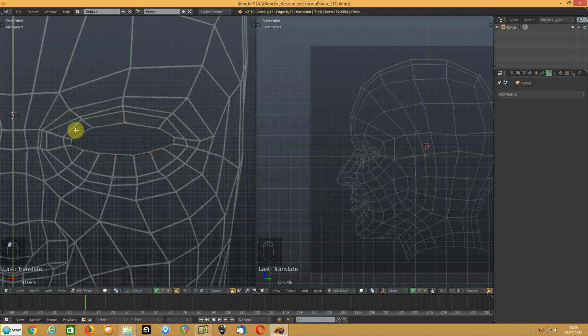Near as damn it, there we go. I'm going to select everything. I'm going to press E and then straight away press S and then drag out like that. And I'm just going to get it to roughly there. Then I scale on the Z and I drag that out a bit.